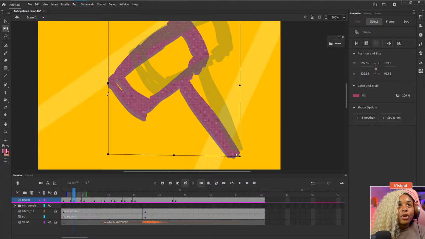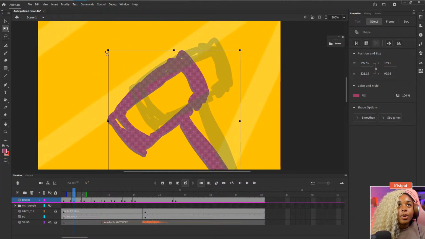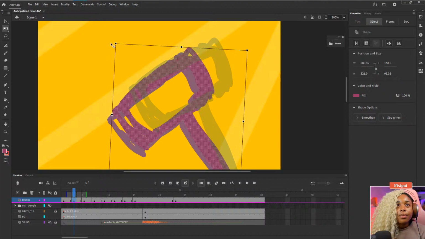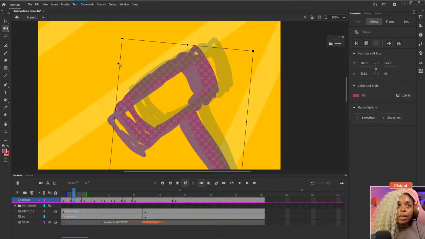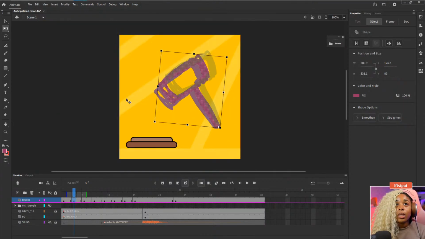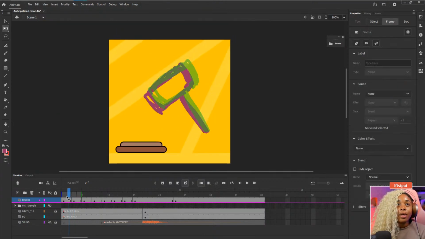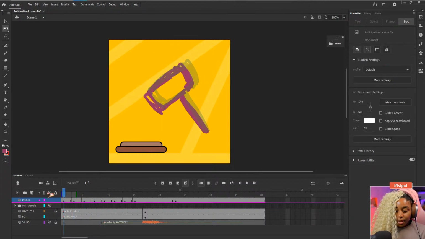Right, we have to move it. Whoops. Tweak it a little bit. Make sure that it's halfway in between these two. And obviously, if you want it to do it a little bit slower, a little bit smoother, just keep adding frames.